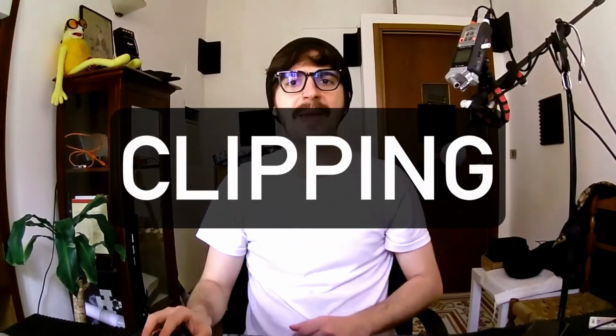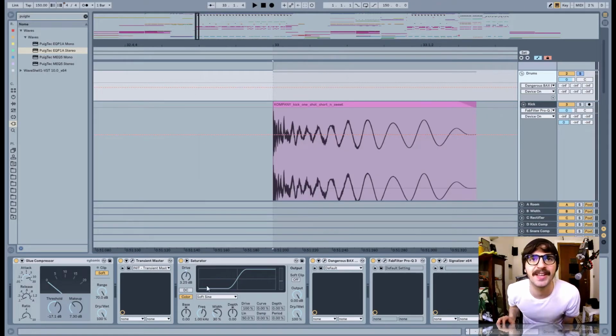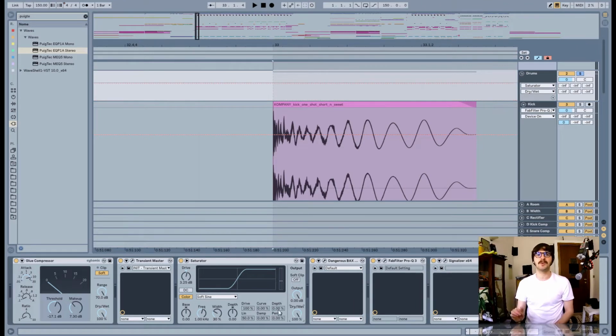7. Clipping. This gives extra power to the kick and glues all the previous steps together. I personally love the Ableton stock Saturator.